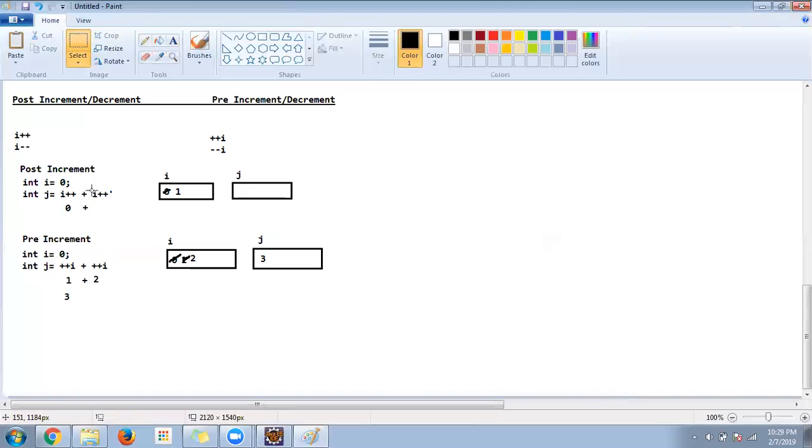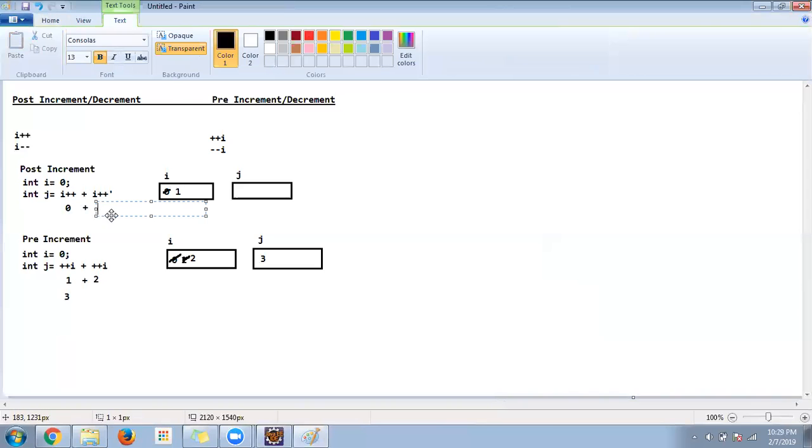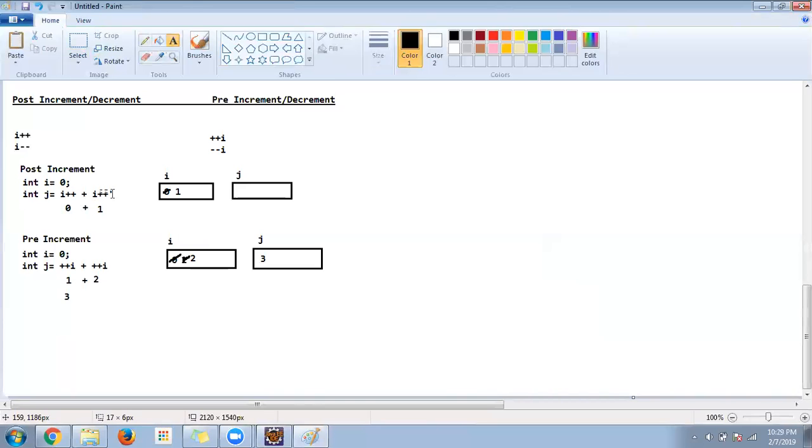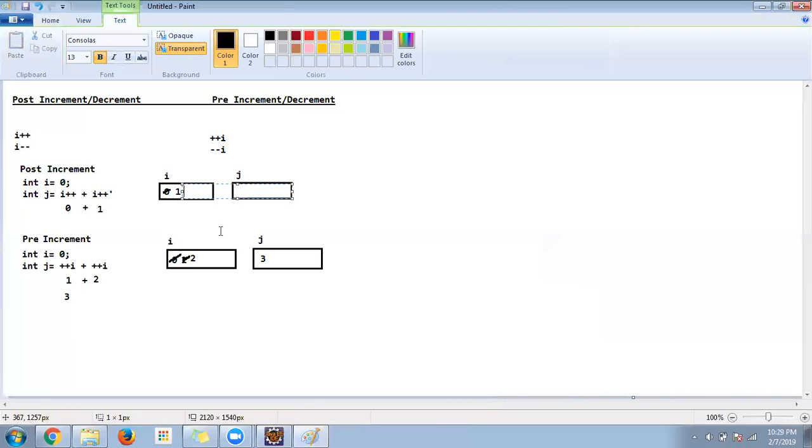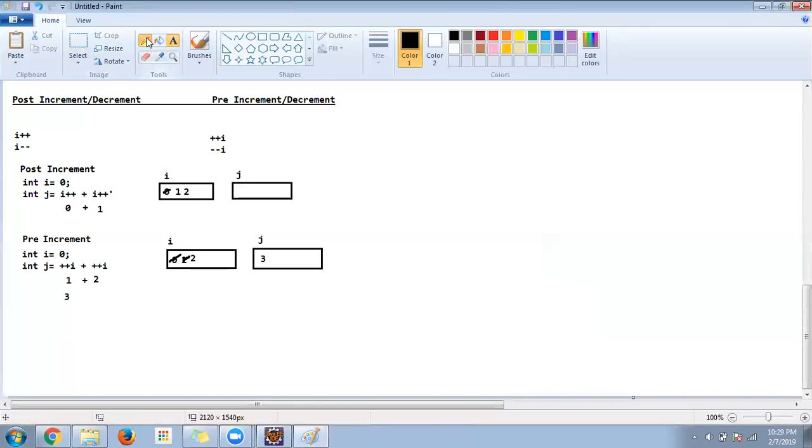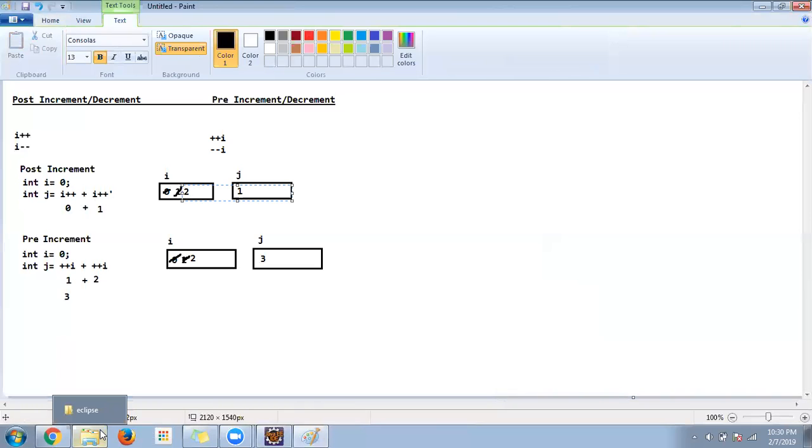Cool. Now again I plus plus. So now what happened? First, what is the I value right now? That is 1. Then after that plus plus. So now it will be incremented, 1 plus 1, that will be 2. That is what will happen. So 0 plus 1 is 1 for me. So my J value will be 1 here. So that 2 is in the I memory. I value is 2, J value is 1.